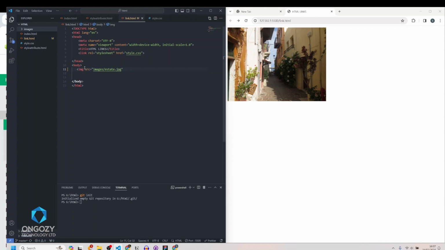But we also have another important thing that we need to write. We said two attributes are required for the image tag. The other one is the alt, or the alternate text. So we are going ahead to write alt equals alternate. And in our alternate text, we are going to write it is an estate path.